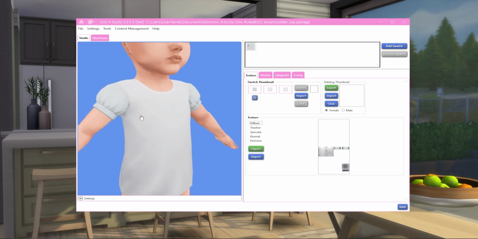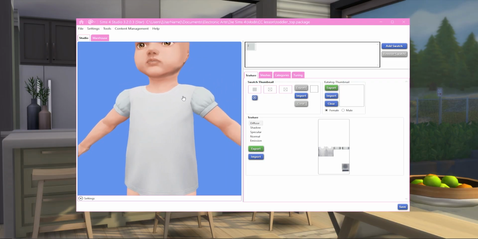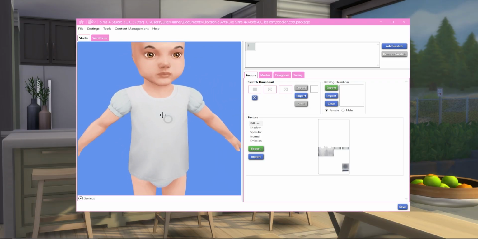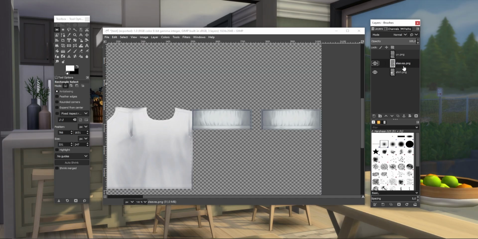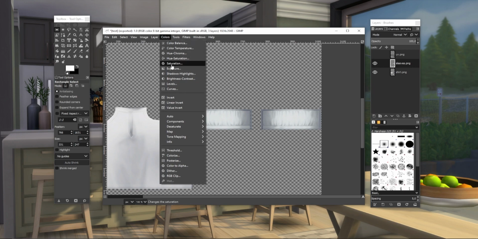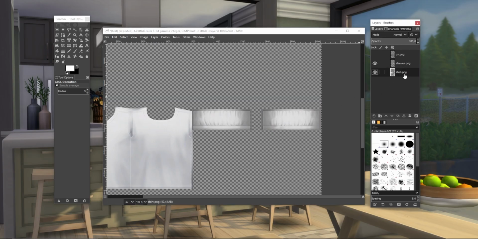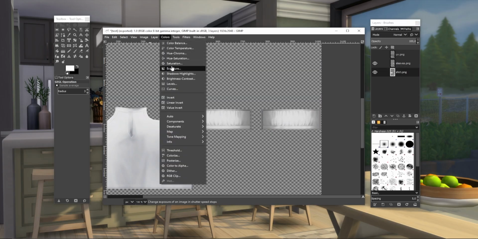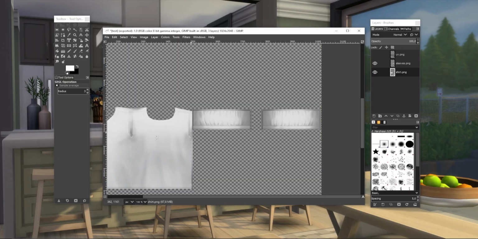You may notice that the tone of the color is not the same. It is white, but it's not the same white. So we can make some adjustments to that. You pick the sleeves layer, go to Colors, and then Saturation, and you can completely scale it down. And we will do the same with the shirt. Colors, Saturation, and completely scale it down. Like this.